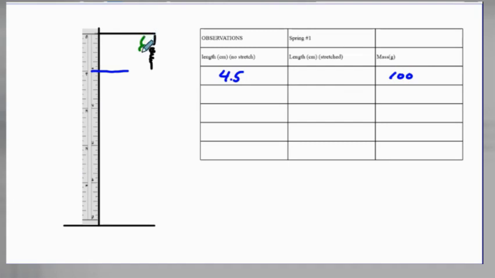And now my spring is a little bit longer because I have 100 grams on here. So once again, I'm going to record the length. Now, don't go from the bottom of the weight, because that's not how far the spring stretched. The spring stretched to here. So now maybe this is, oops, wrong spot. Now this is maybe at 5.8 centimeters from the start.